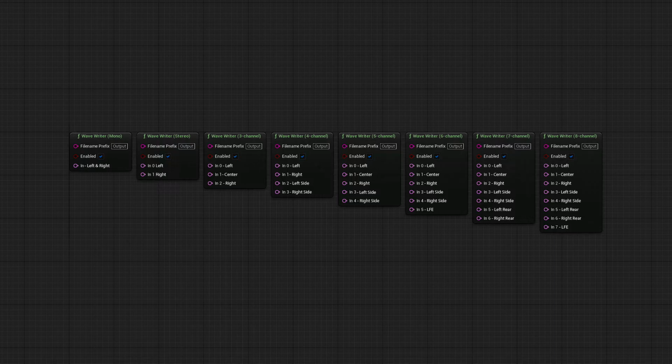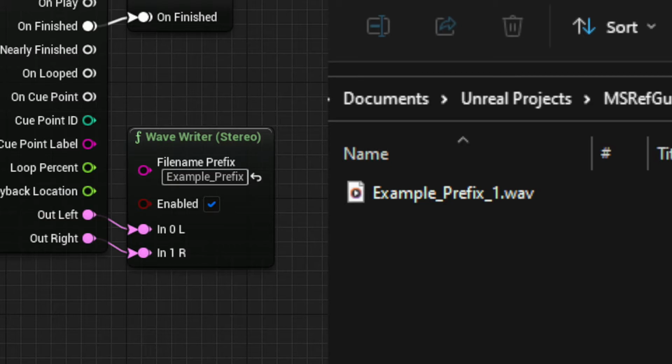In addition to the audio inputs, we also have the ability to append a file name prefix to help us label our saved files for easier organization. We also have the ability to toggle whether or not the node is enabled by using a Boolean trigger.